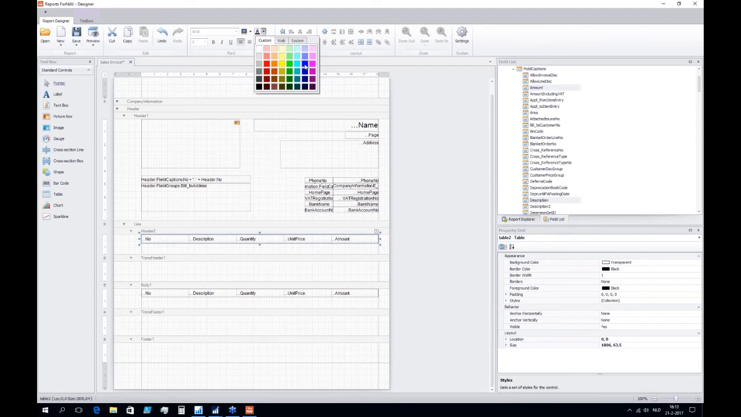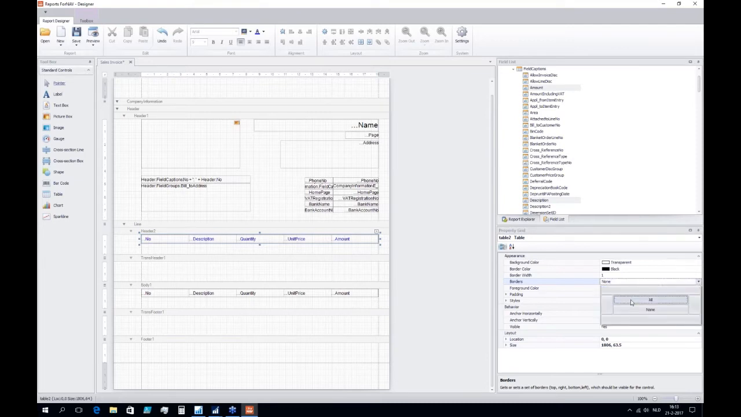Now I'm going to change the color to blue. Customers always want their invoices to be printed in blue, so I'm going to respect that choice. And then I'm going to change the borders to all borders, and change the width to 2 pixels.